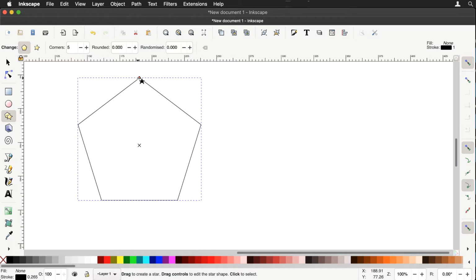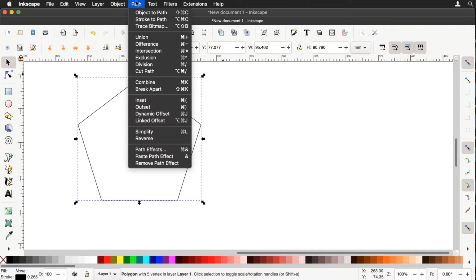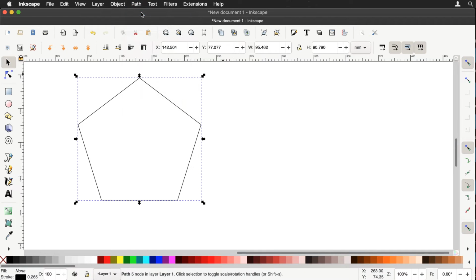So there's our polygon, or pentagon, and it's an object. So we have to change this to a path, because remember the extension we're going to use, the interpolate extension, only works on paths. So go to the path menu, object to path.